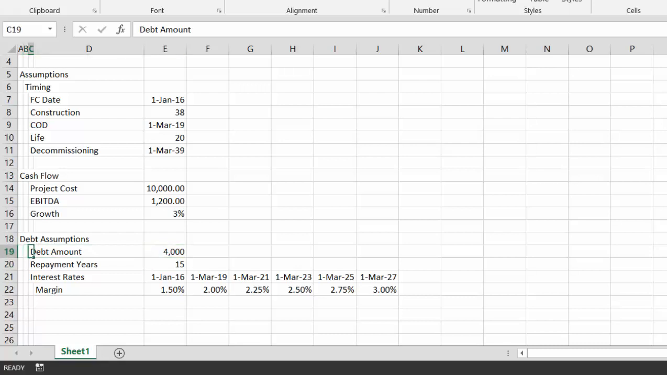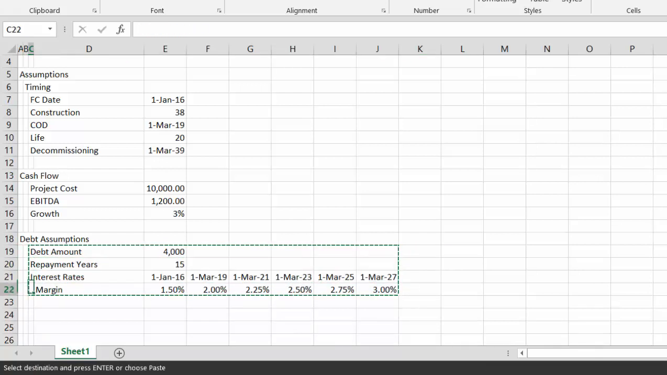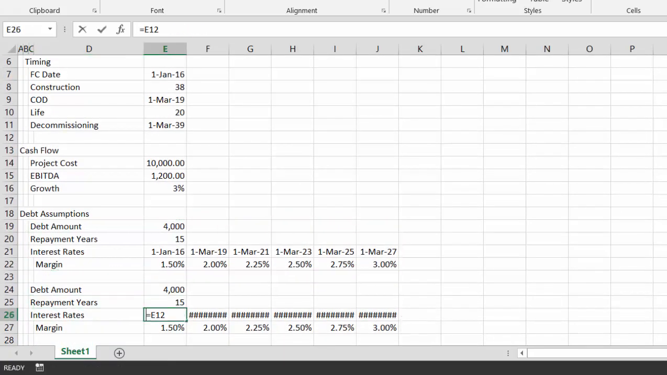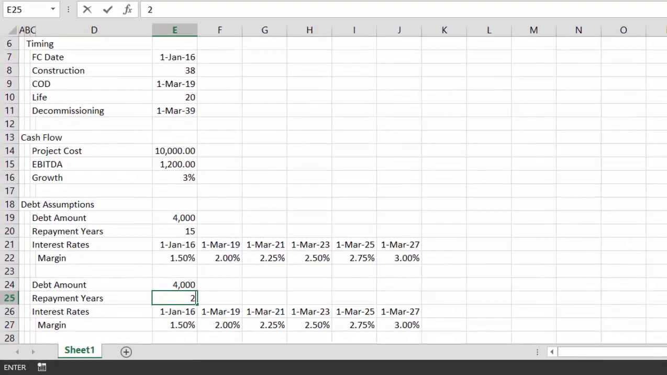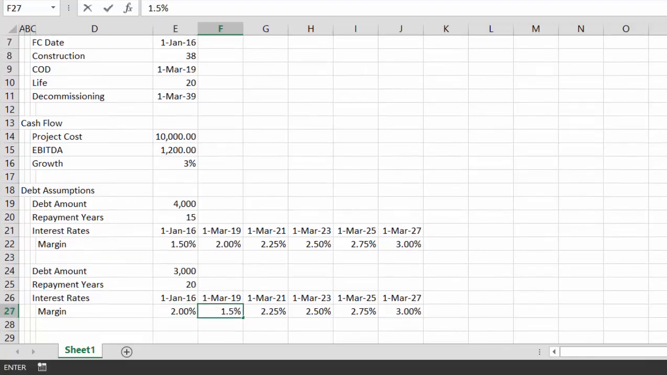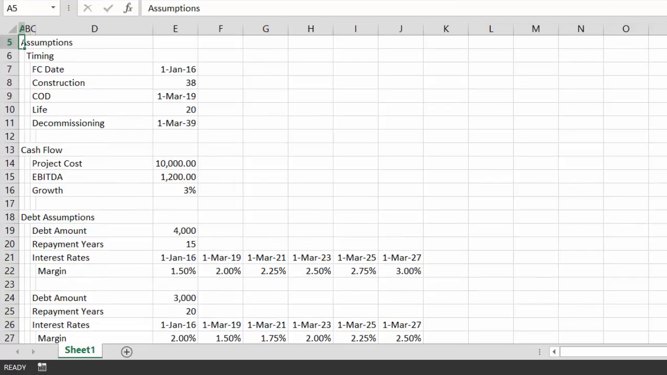And then let's copy this whole thing and make a second debt issue. Put the same sort of structure. Let's make this debt 20 years. Let's make this 3,000. And how about we'll make this 2%, 1.5%, and then increasing. I don't know why, but so we have two different debt issues, some different cash flow.